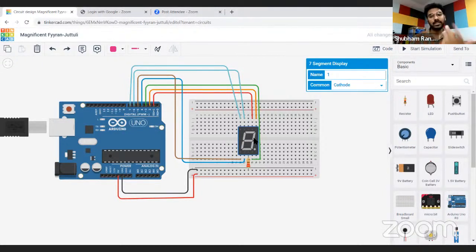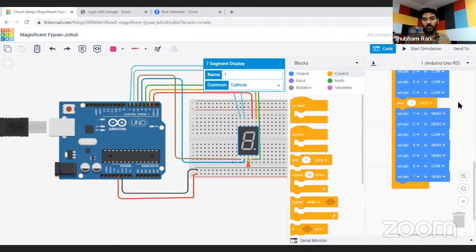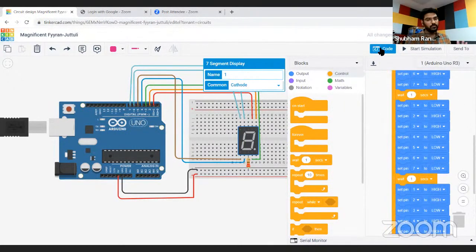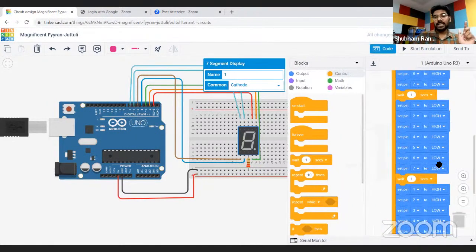In case of common cathode, I will explain this point again. In case of common cathode, you need to connect your common to the negative, because it is a common cathode. And in the coding, whichever pin you want to glow, you need to set that pin high. But in the case of common anode, your common pin should be connected to the positive, and whichever pin you want to glow, you need to set that pin low. Is it clear to everyone?